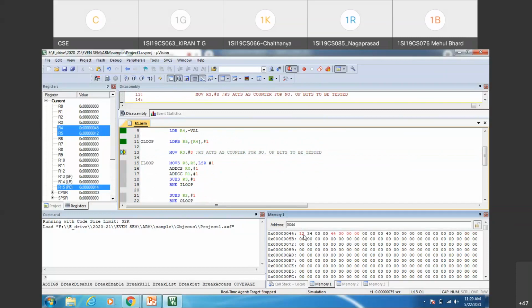12 and 34. You can see each is a byte location. In the memory, I had initialized VAL, where we have given DCB, that is the data directive I used, 12, 34H. This is the data in the 2 consecutive locations I had given. This is how it is stored. 12 has been fetched from the memory. It is stored in the R5 register.